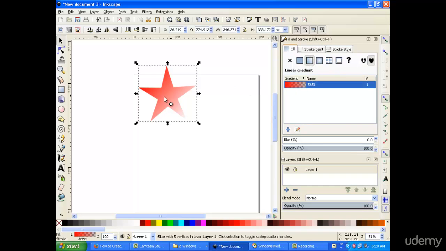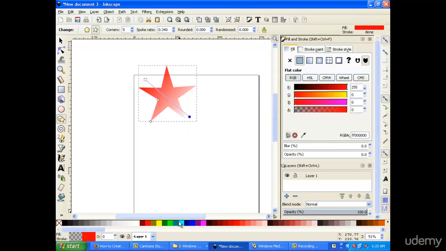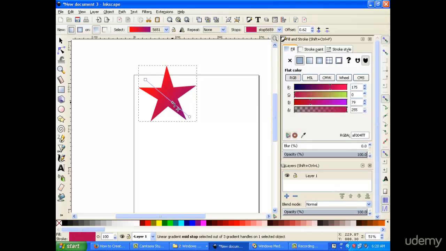You can change the color into a fading effect. You can also just press this and click that particular color, and you'll be able to make a gradient out of the star here. And as you can see, you can also create gradual gradients here, on any of the shapes that I mentioned in the previous videos.